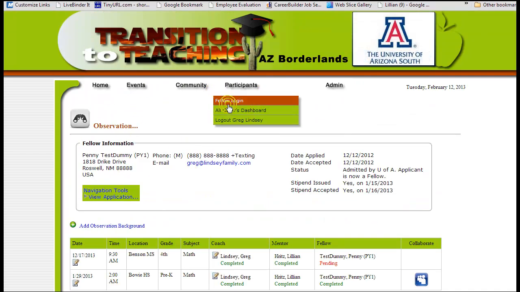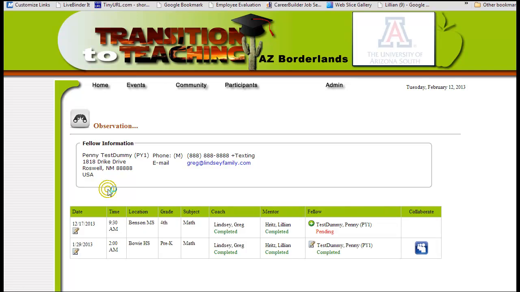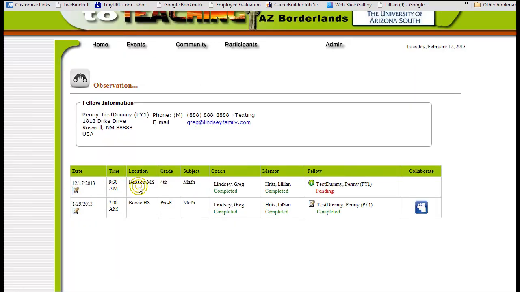Now I'm going to log in as the fellow. On the fellow side, they'll see here it says observation on this far left. And it'll say, oh, I'm being observed. In this particular case, I have been. And now it's waiting for their fellow reflection.